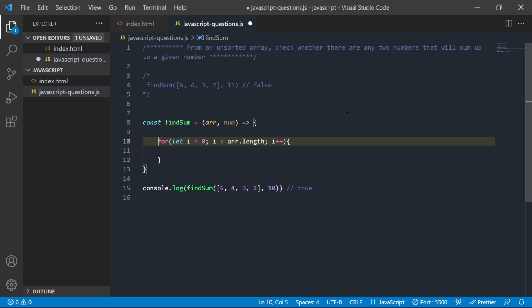So here is my approach. I'm going to take an object and pass every element of this array into that object as a key, with value true. After that I'm going to check the difference of this number and these array numbers, and check whether that difference number exists in that object or not. If it exists, then I'm going to return true, if not, return false. So let's check it out.